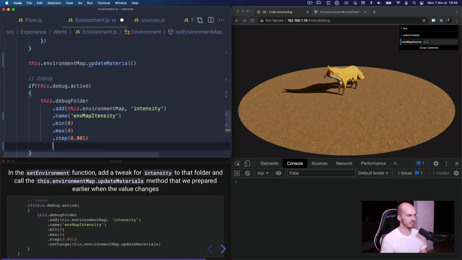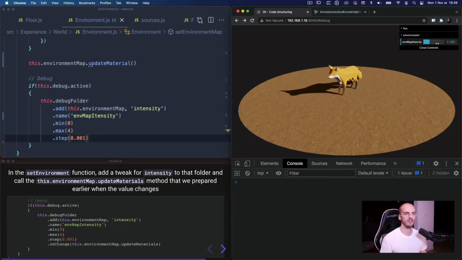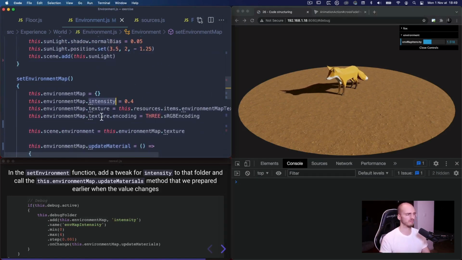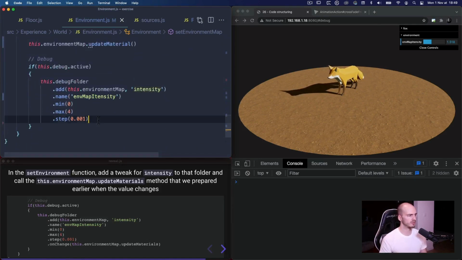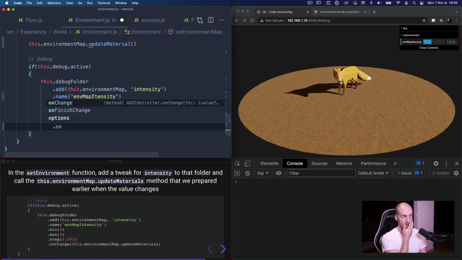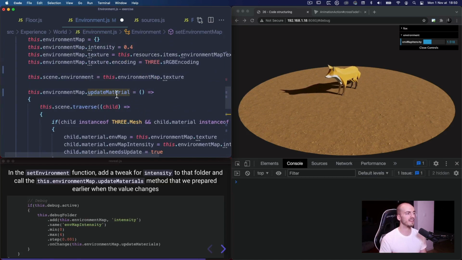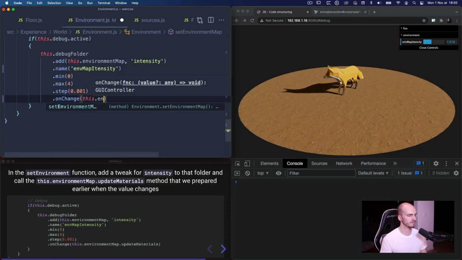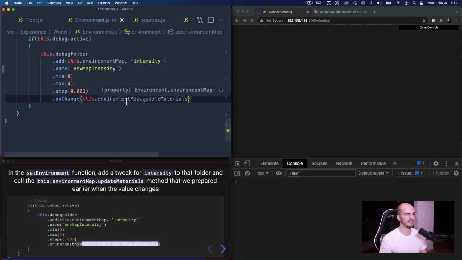And when the value changes, because right now if you test it, check that, I change the value, it doesn't change anything because we are changing this property, but this is just like a lost property that is not being used anywhere. So we need to update all our materials, and we actually already have it right here. That's why I told you to put it inside a method that we can call easily. So when the value changes, well, we already did that earlier. So when the value changes, we call this environment map update materials.